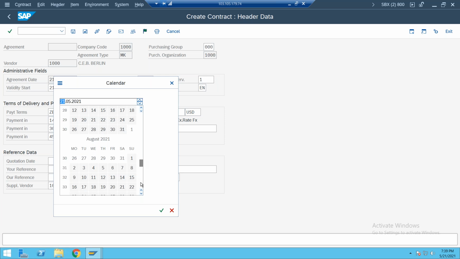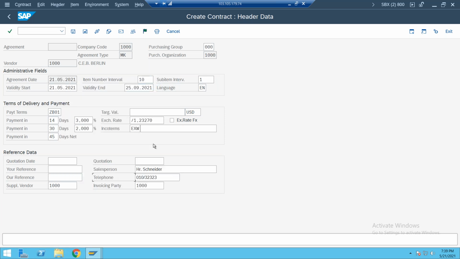So we are making the agreement, and we need to observe here. Suppose let us say from 25th up to 9th month, 2021. So from this date to this date, the validity of the contract is this year. On or before this date, you can consume all the materials. Suppose you can extend the contract also.